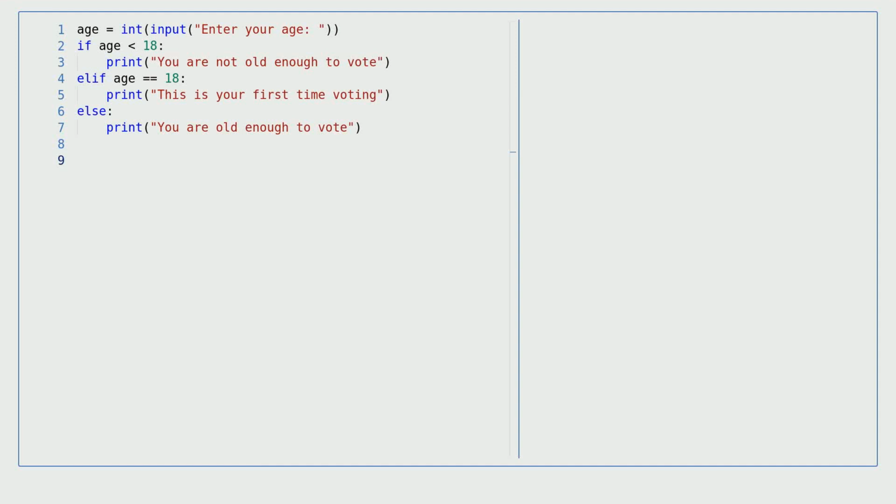Here, we check if the age is equal to 18. If it is, we print a message saying that this is their first time voting. If the age is not equal to 18, we move on to the else statement, which prints a message saying that they are old enough to vote.